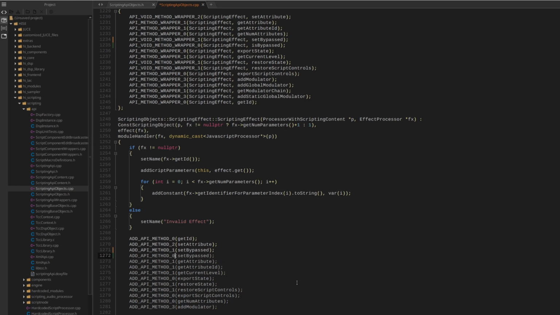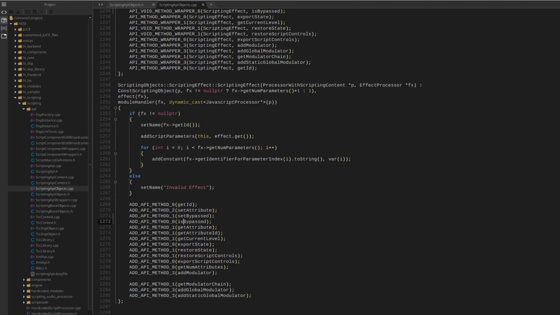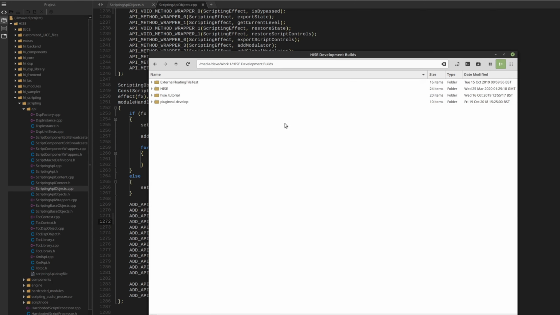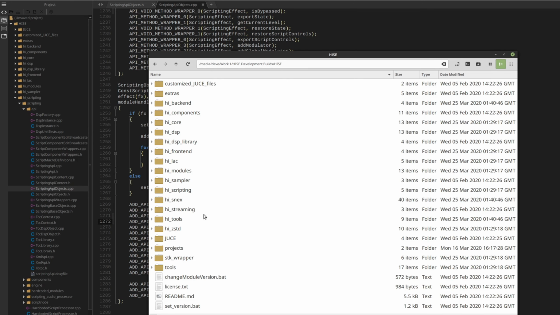And again, change that to a 0 and change that to is bypassed. So I'm going to hit save on that. And now we'll build HISE and we'll see if it works, because I don't actually know if this is going to work. It's just an experiment for me. So we're in the source code.